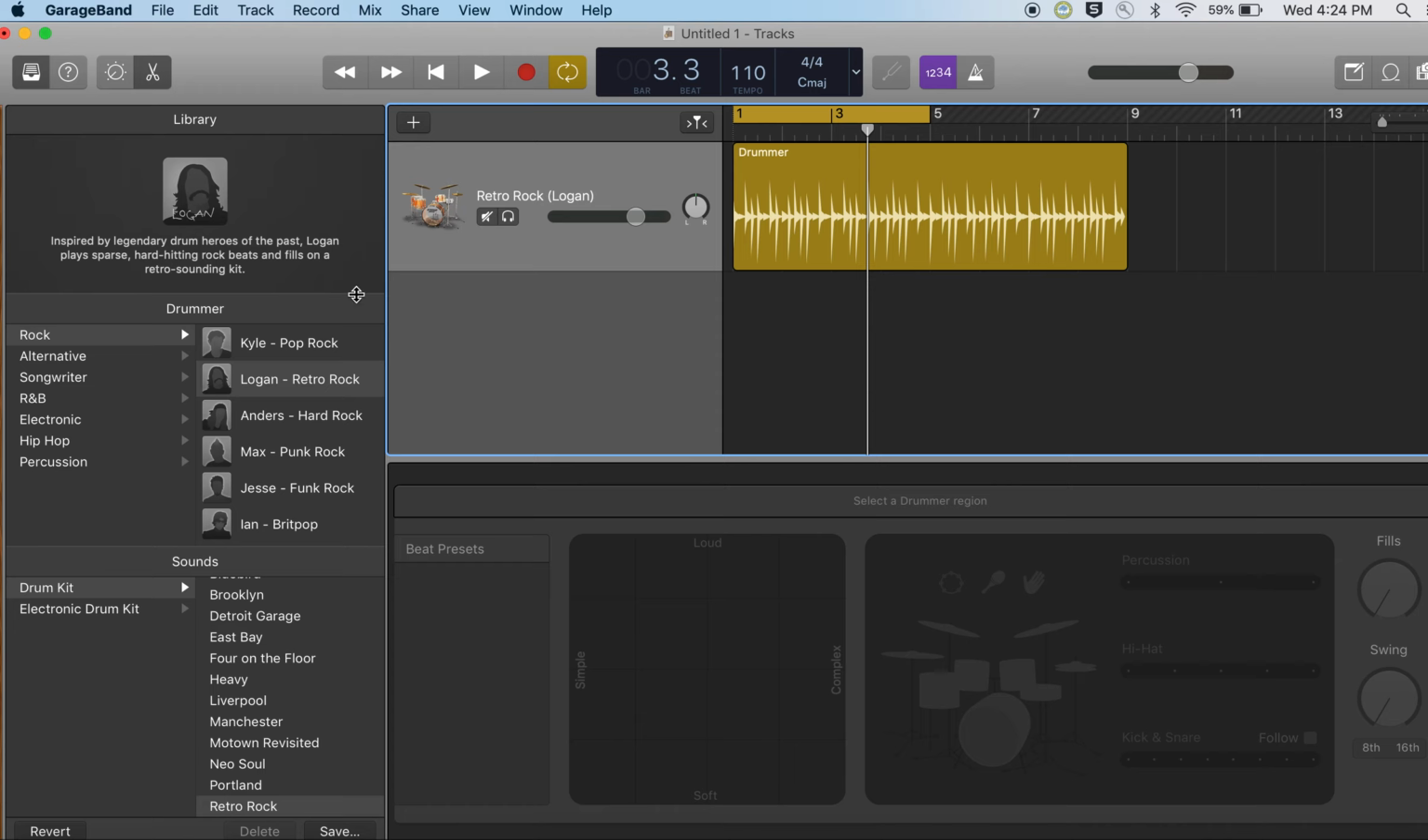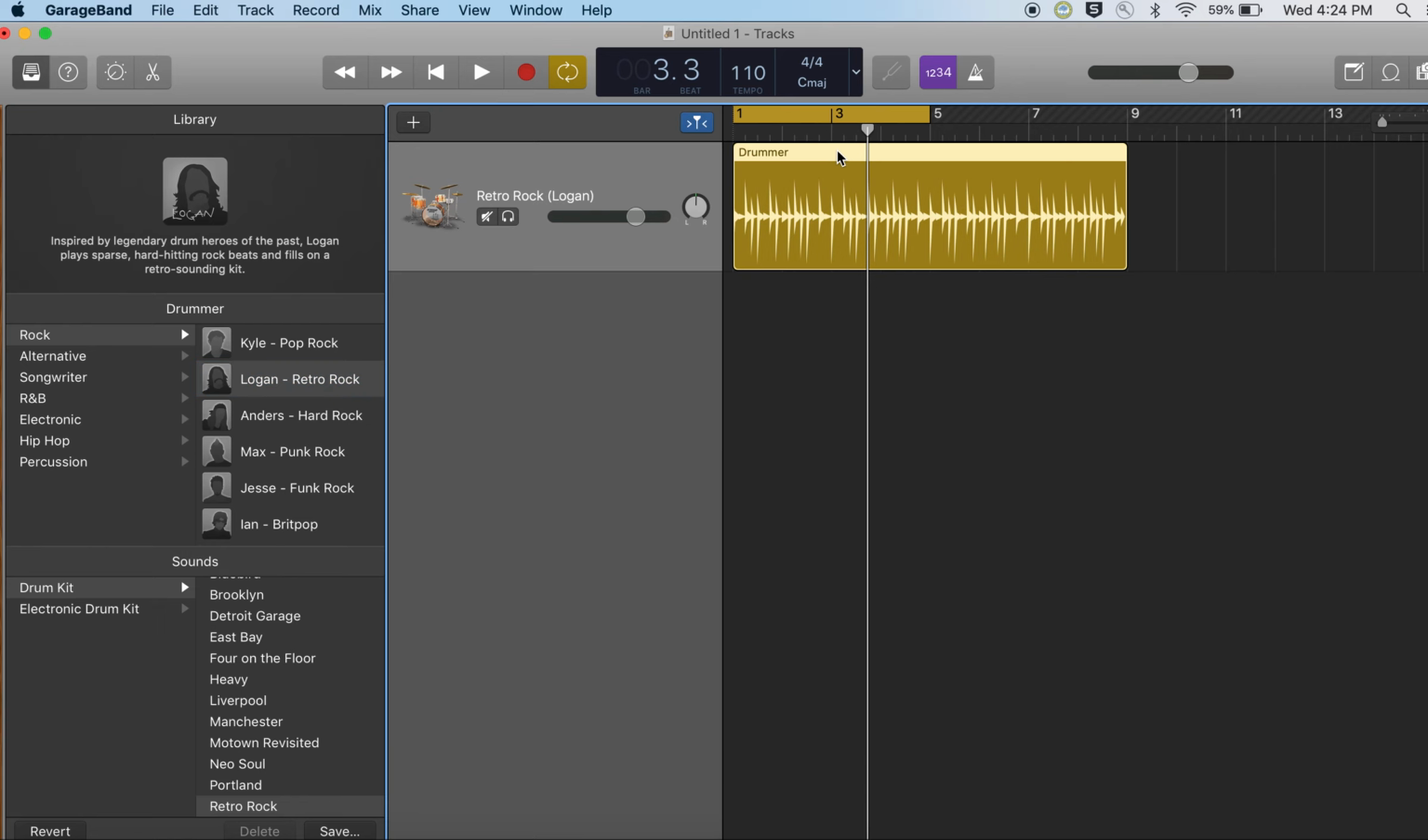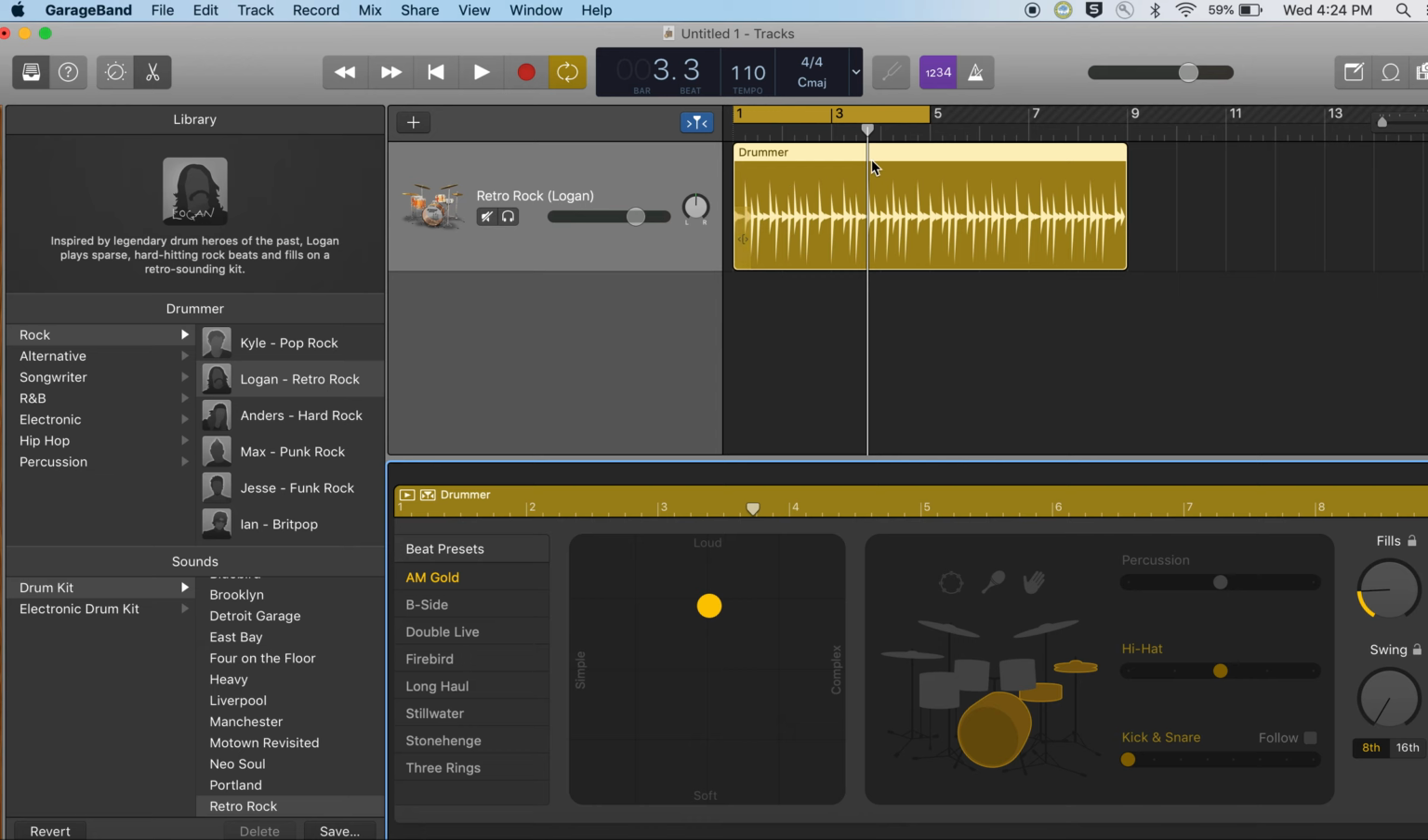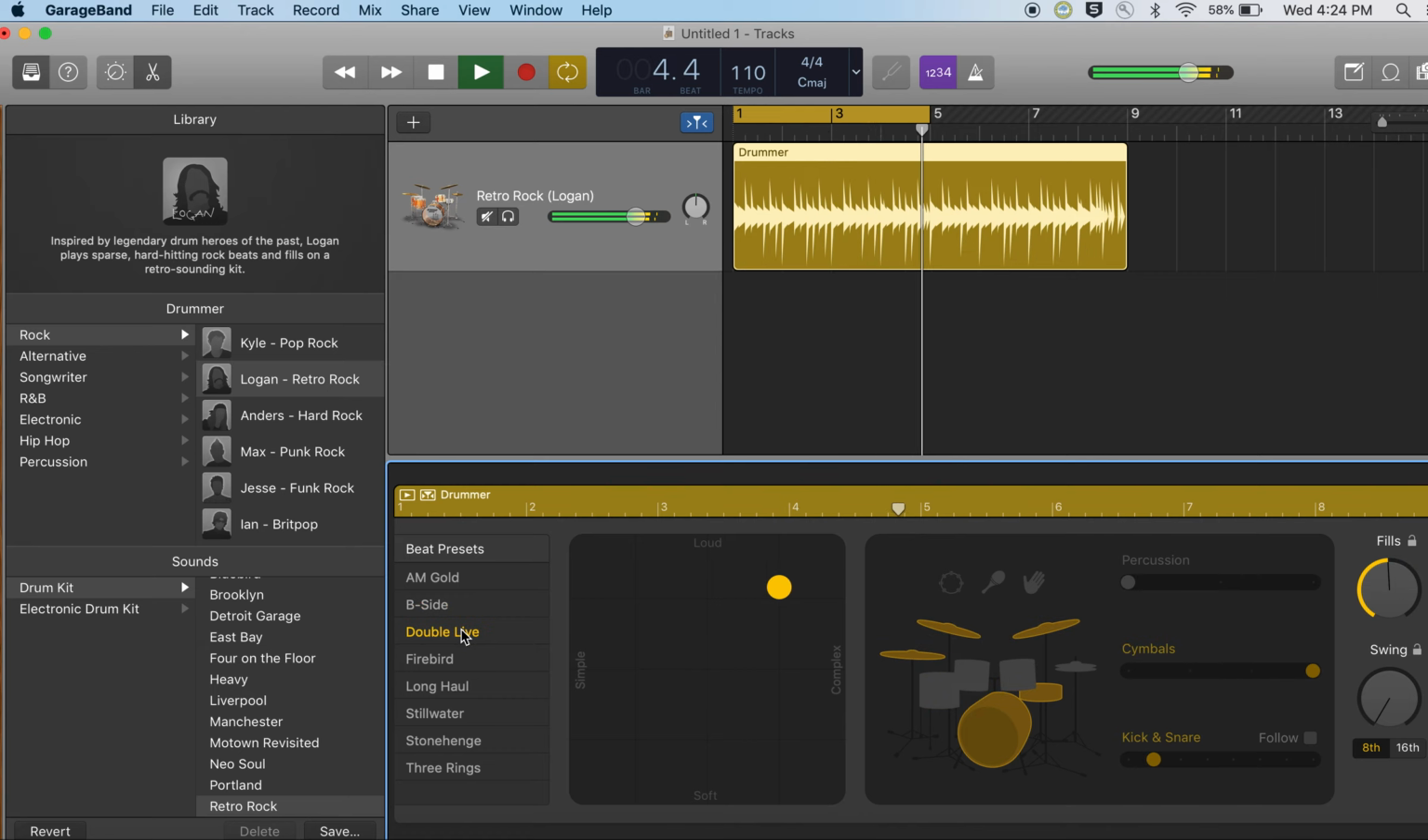Once we have Logan, I can click on this region and then this control panel pops up. Here's where I can communicate with Logan. I can say, hey Logan, I don't like this beat, so let's try this other preset. Or maybe let's try this. Or maybe this. Let's say double live. I can say, Logan, that's too many cymbals. So look, I can turn off his cymbals, and I can replace it with the hi-hat.